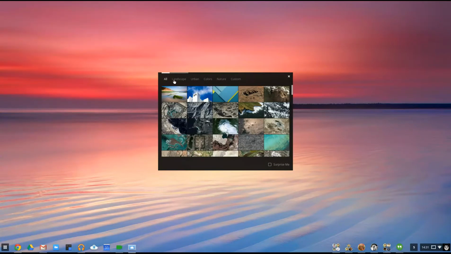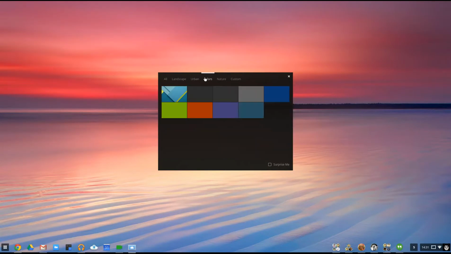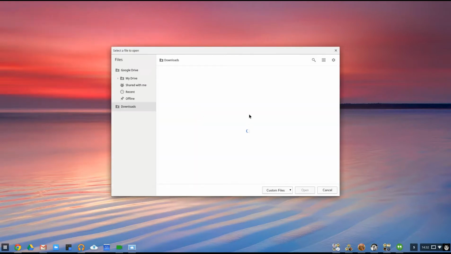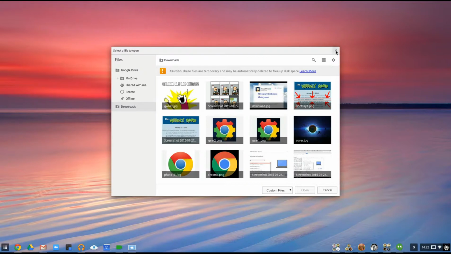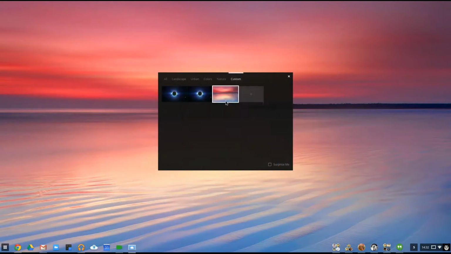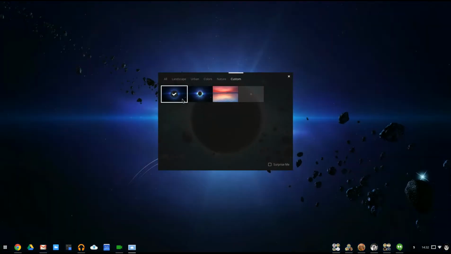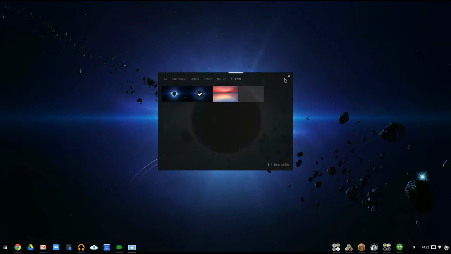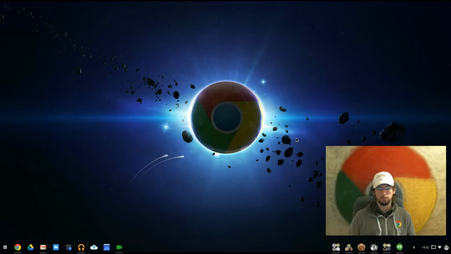And you can choose from a whole bunch of different stock photos. If you want to pick your own, go to Custom. And you can see I've already done a couple. It's the same one. But if you want to use your own, you hit the plus sign, navigate to the picture you want, and it'll change it. So I'm going to just go with this one. And you can hit Surprise Me, which is fun. It'll just give you a different random one every time. But I like to just use my own. So we're going to do that. And there it is. There's my new wallpaper. So that's pretty easy.